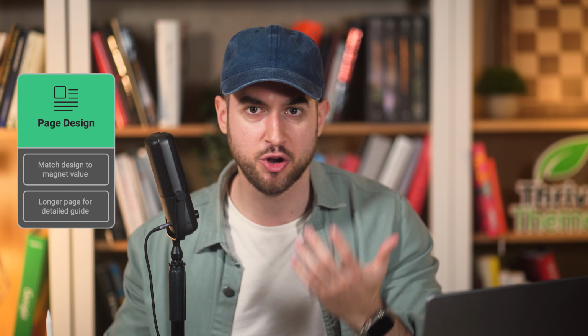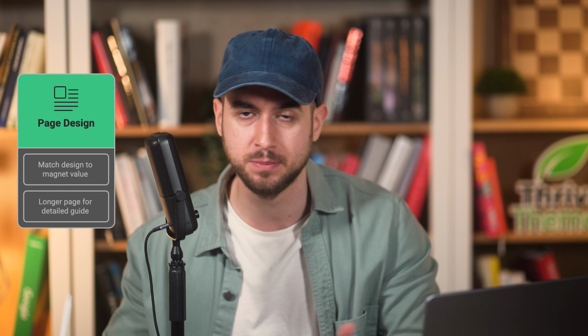Now let's talk about some more advanced pro tips that you may want to take into account. First, make sure that you match your page design to your lead magnet's value. If you're offering a quick checklist, a simple opt-in form might just work best. But if you're offering something more valuable, like a detailed guide or a template of some sort, don't be afraid to create a longer page that really sells the benefits of your free resource. Typically speaking, you want your page length to match the commitment that you're asking for.